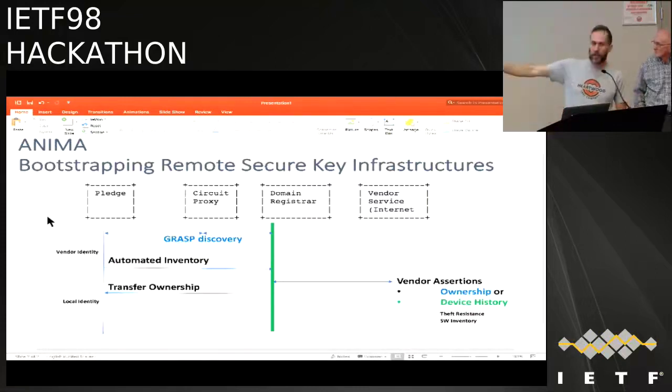In order for this to work, we have GRASP discovery, which was shown to us, but we have not integrated that in. So the code that we were working with here at the hackathon was more just doing the straight TLS connections as we see on the slide. And everything was focused on the registrar, which is reading these voucher tokens and moving them around as necessary.